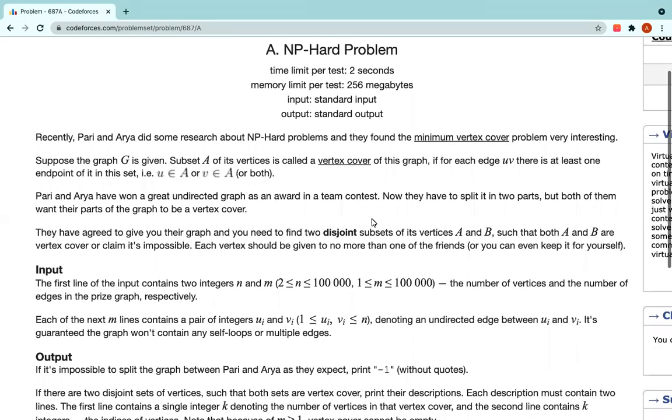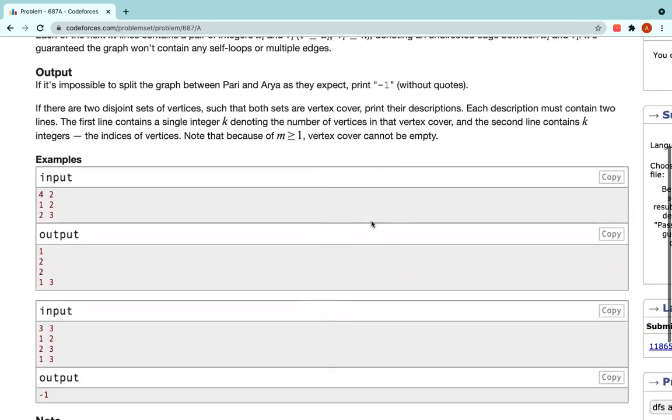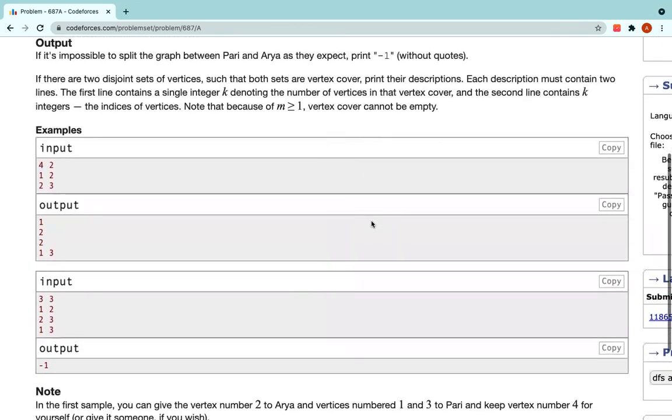Hey, this is question 687 on Codeforces. In this question, you need to find whether you can segregate a graph into two disjoint sets such that both of the sets contain vertex cover vertices of the graph. The main idea is if the graph contains an odd cycle, it means it's not a bipartite graph, it's not two colorable, then it is not possible.